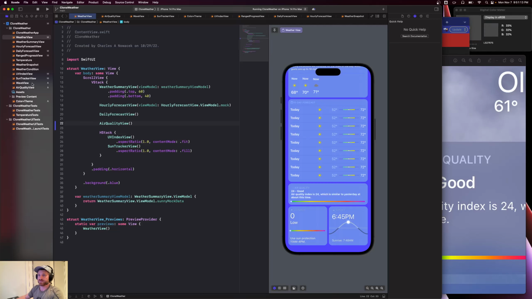Let's make the preview of this. Let's put you in a VStack with background of blue and padding. And spacer.